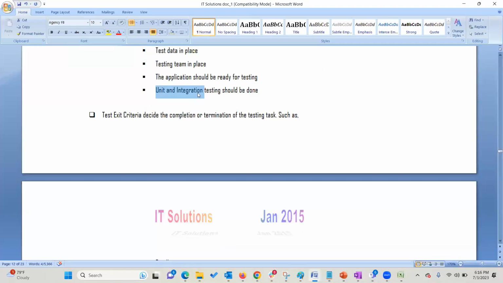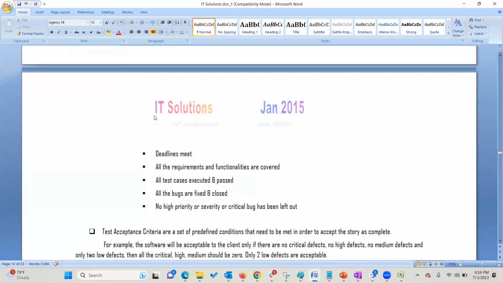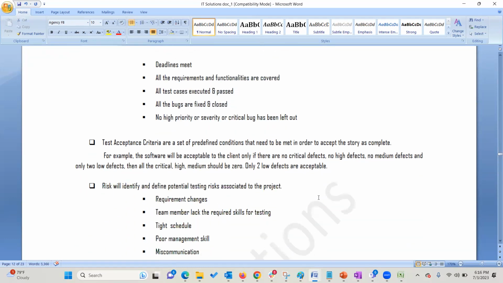Moving on. So we talked about unit integration testing. We talked about test exit criteria. So how do you exit out of testing? When the deadline is met, requirement and functionalities are covered, test cases executed and passed, all the bugs are fixed and closed, no high priority or severity critical bugs have been left out. All right, let's see what's written for test acceptance criteria.